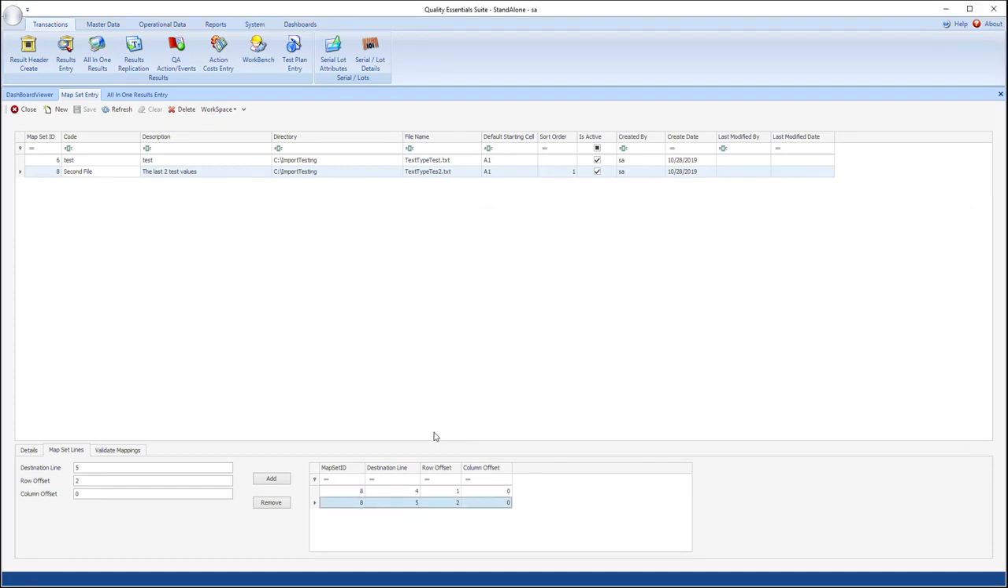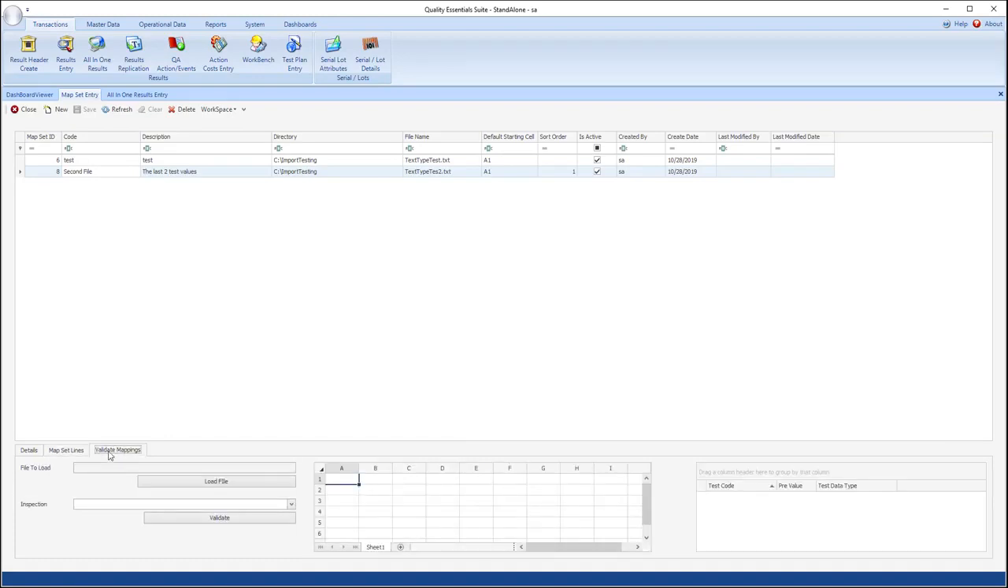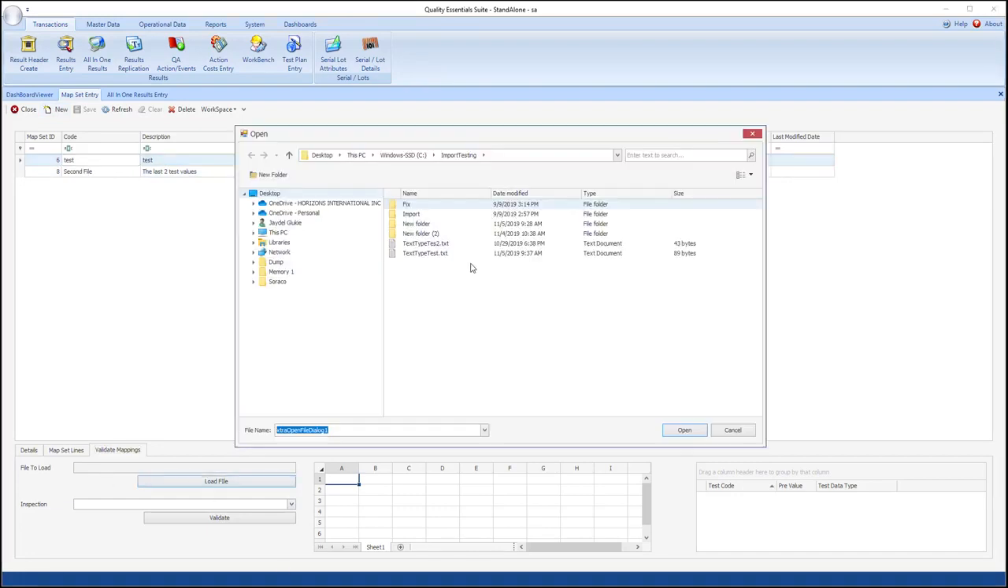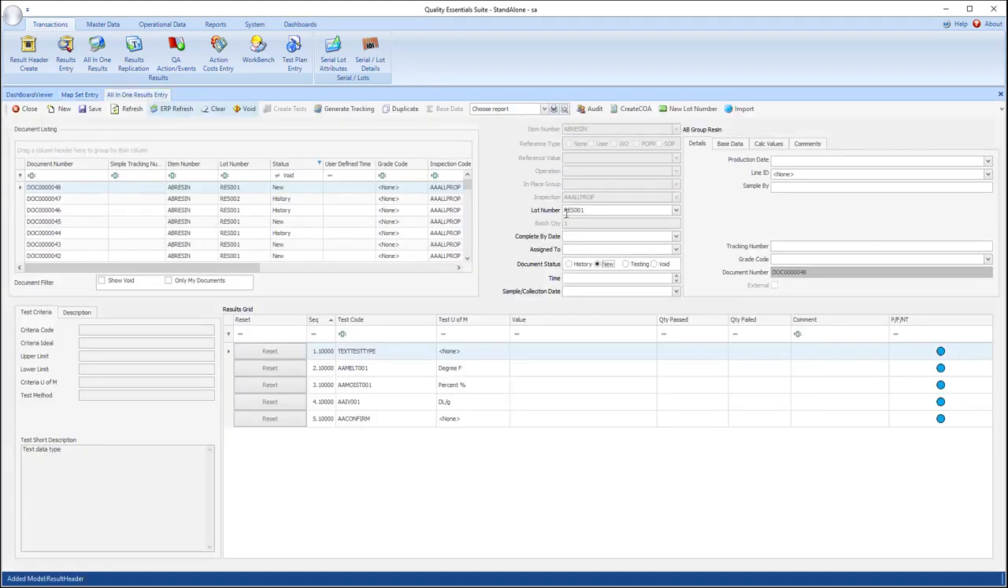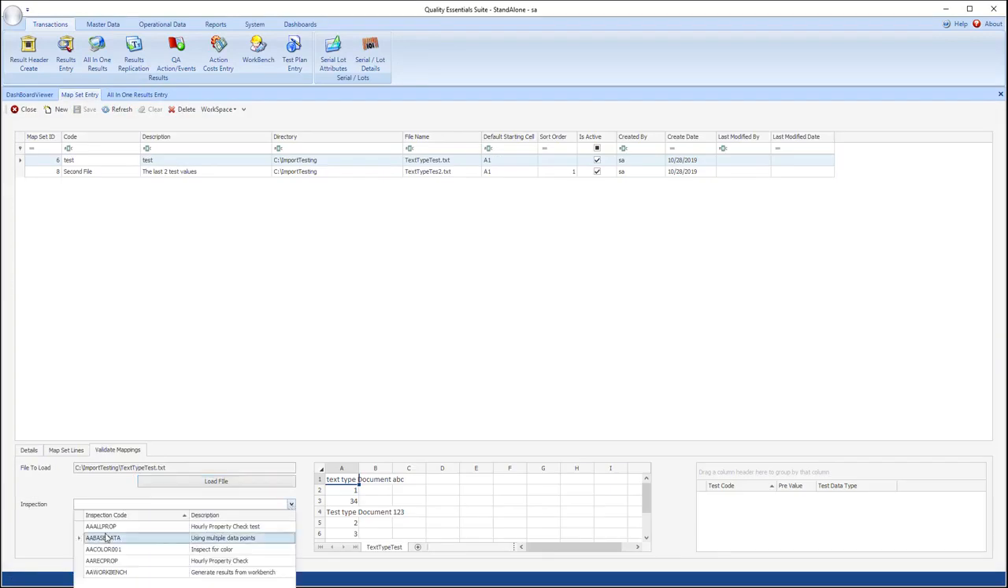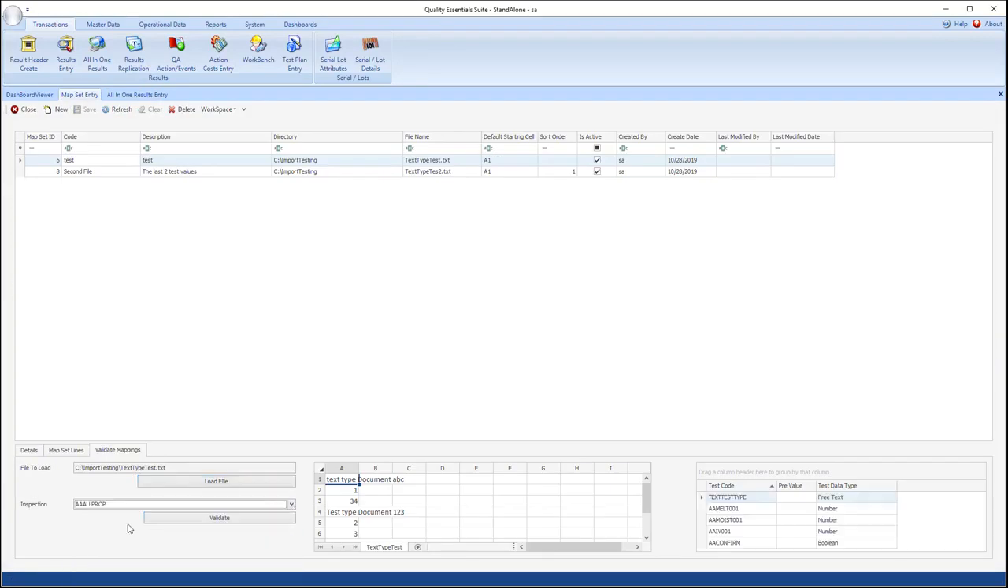So now, in order to make it easier, you can test the validate process. You can test these map set lines in the validate mappings. So I'm going to click on the first one, and I'm going to load my text file. So this is my first text file, and it loads it here. Then I'm going to pick an inspection. So in the all-in-one results entry, we chose AAA all prop. So I'm going to choose AAA all prop in here.